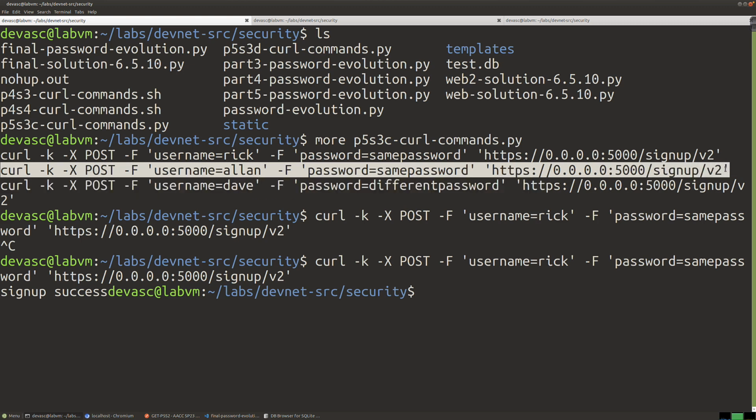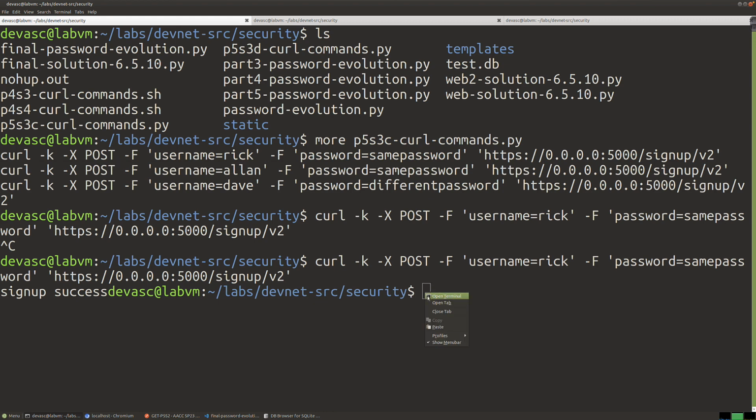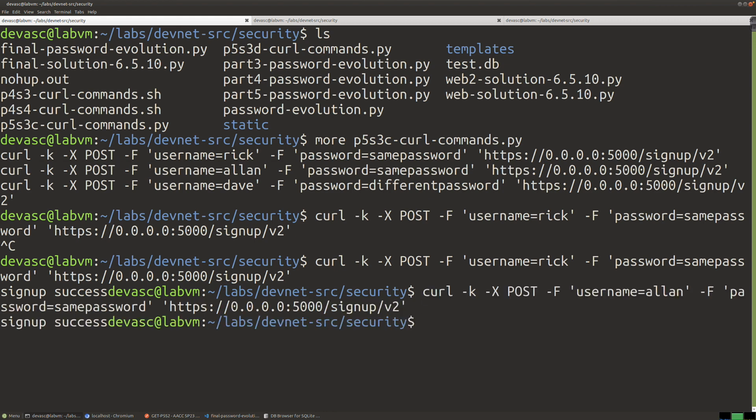So if you get stuck, hey, kill it, restart it, and then I should be able to rip and run right through these here. So let's grab our next curl command, copy, and let's paste that right here. And let's see, sign up success. And take a look at that.